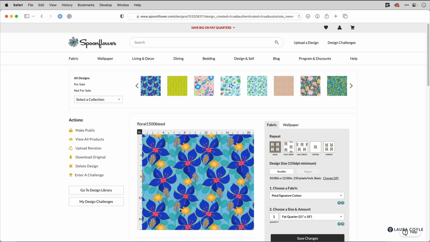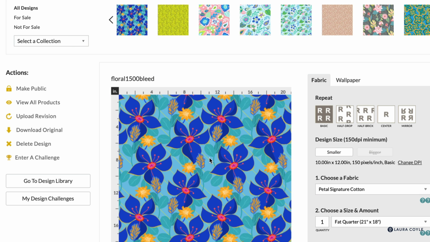Although it's a little fuzzy and we're kind of zoomed out, it would be hard to see a really teeny tiny little line in this preview. That means I'm glad I checked it out in Photoshop and made sure that it was perfectly seamless. And if I look over here where we have the dimensions, it's telling me there's a 10 inch by 12 inch repeat at 150 pixels per inch. So that's great. When you upload something that's 1500 pixels wide, that's what you get.